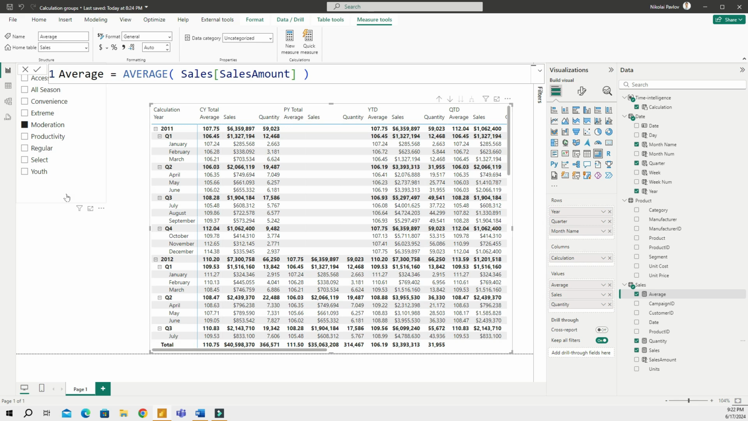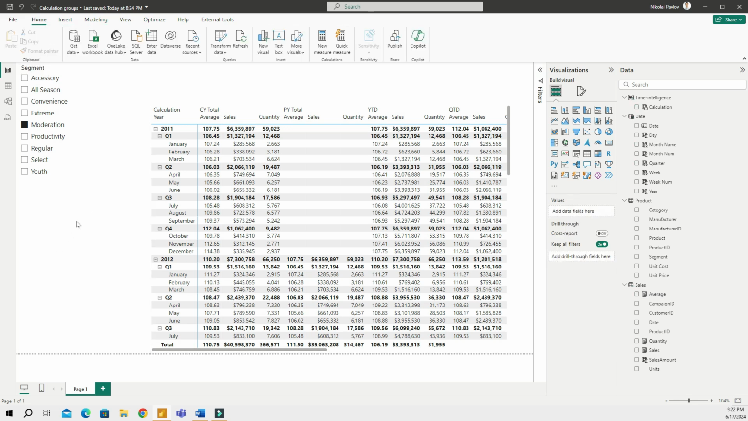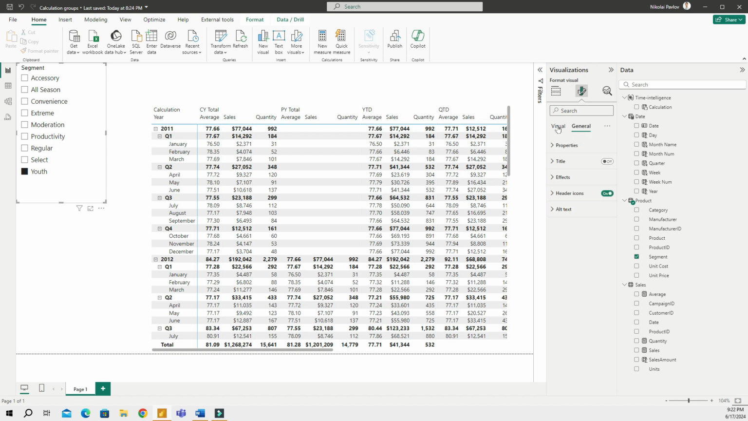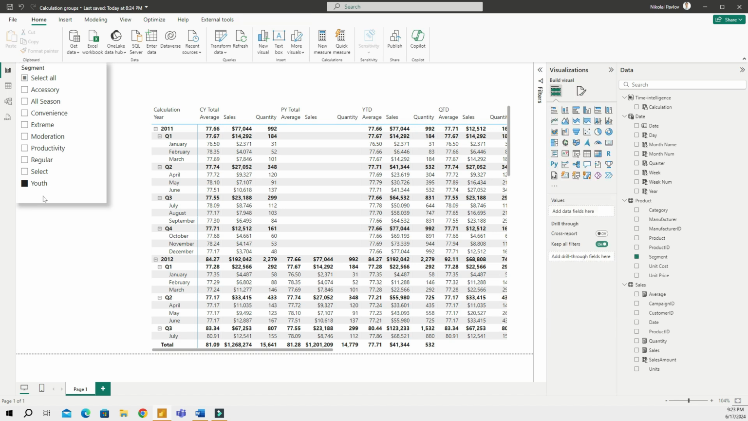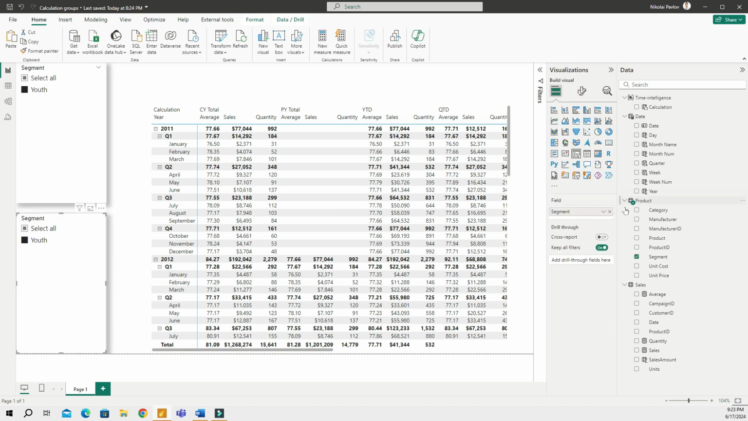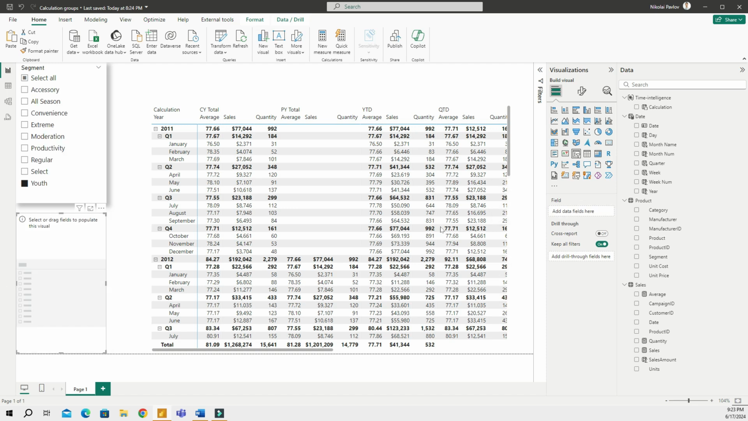But before I do that, let me actually do a little formatting. I'm going to come here, and here I will add the all selection. And what I like to do is to add a little shade in here. So then I will copy this slicer, and right here in the field section of my slicer, what I'm going to do, I'm going to add my calculation group.